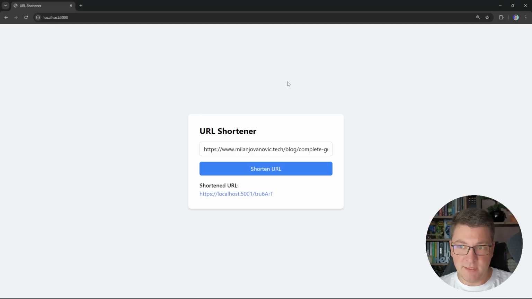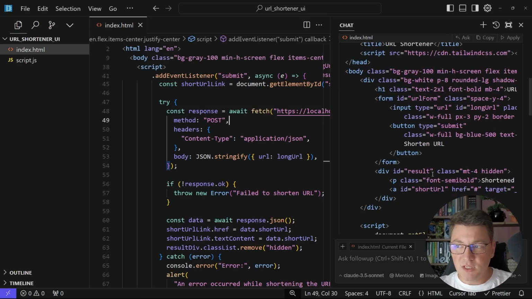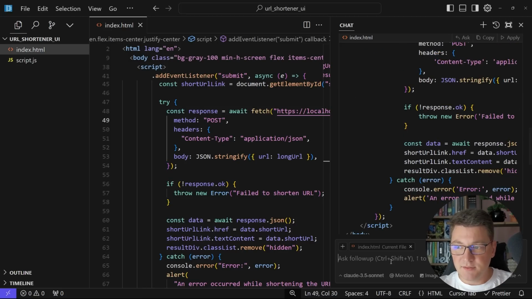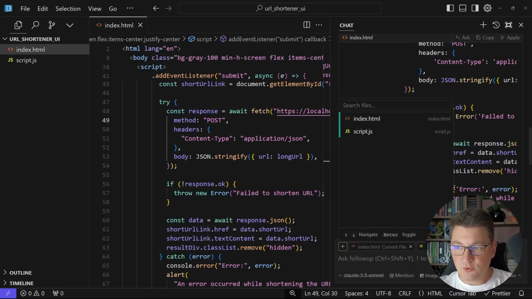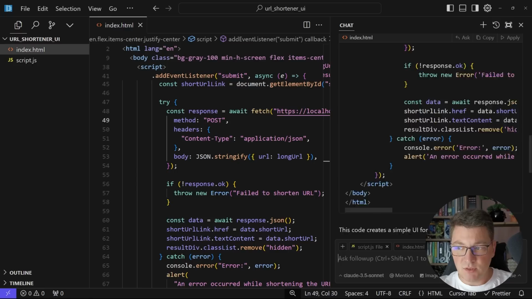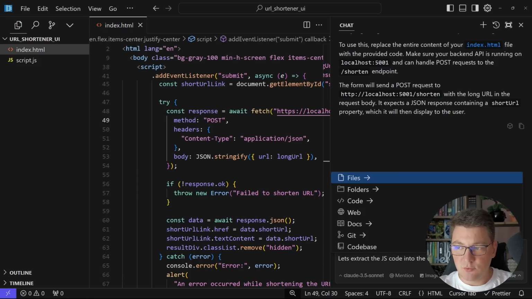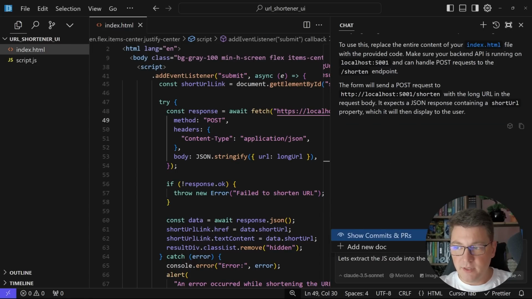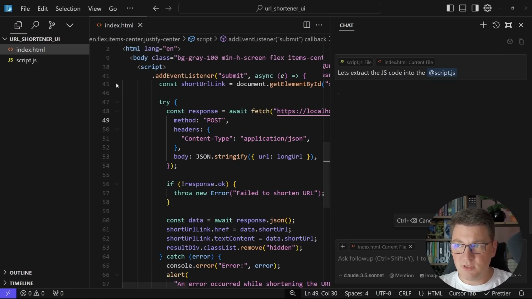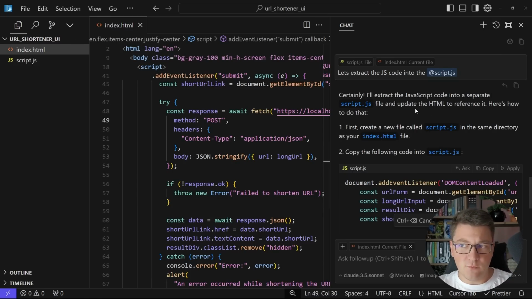Now I wanted to first clean up the current source code. So I'm going to give it a prompt to split the script file into my script.js file. So I will add the script.js into my next prompt, and I'm going to tell it, let's extract the JavaScript code into the script.js file. And you can do that by specifying the @ sign and then giving it the name of the file that you are referencing. So this should be enough for it to figure out what I want to do.